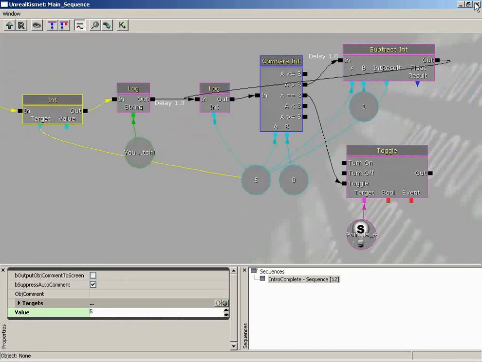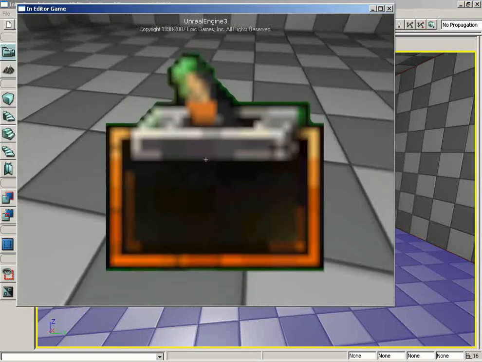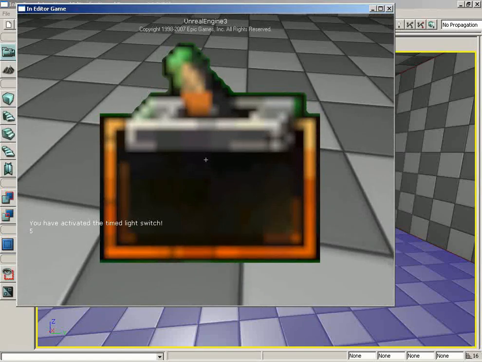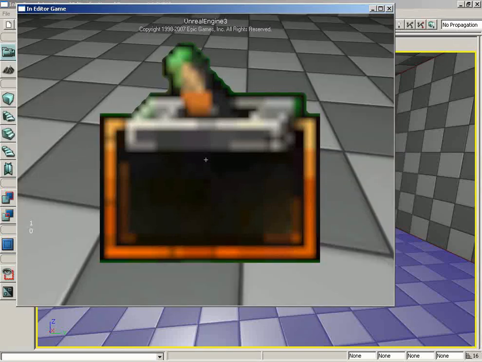So now let's give this one more test. Right-click and play from here. And boom, you've activated the timed light switch. 5, 4, 3, 2, 1. Boom, lights go out. Now let's hit it again. You've activated the timed light switch. 5, 4, 3, 2, 1. You're way off on the counting. There we go. Oh, yeah, your audio is not off. That's just me.